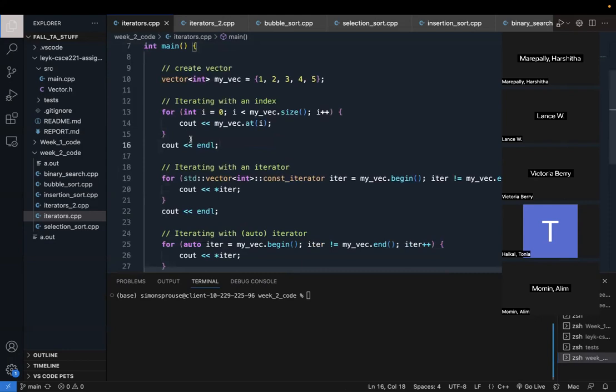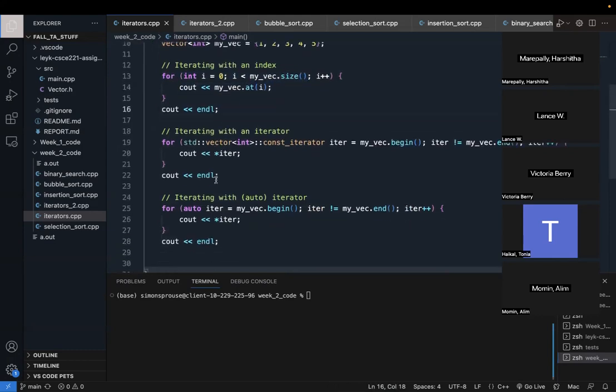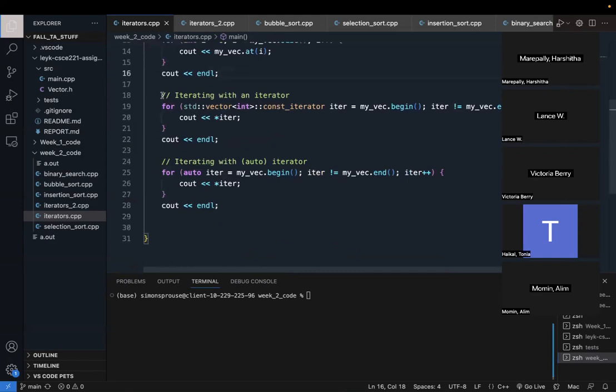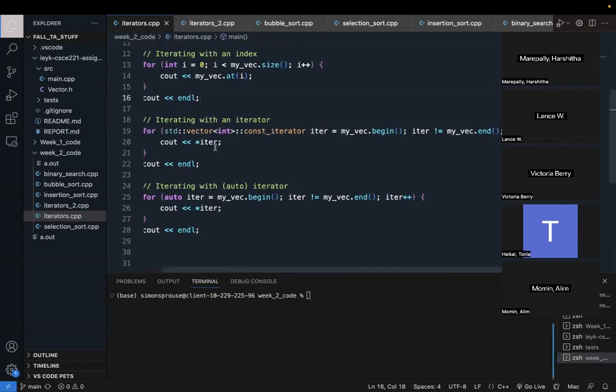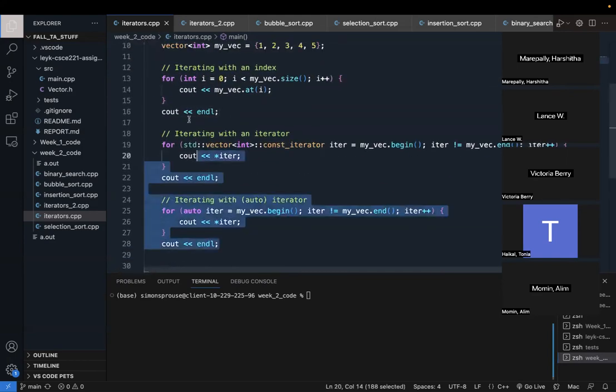We can iterate without the use of an iterator pretty easily for a vector, right? So we've got for int i is equal to 0, and you basically increase this index until you get to the size of the vector. And here in this example, I'm just printing what's at the vector. The point that I want to make with this code example is that all three for loops in here have the exact same output.